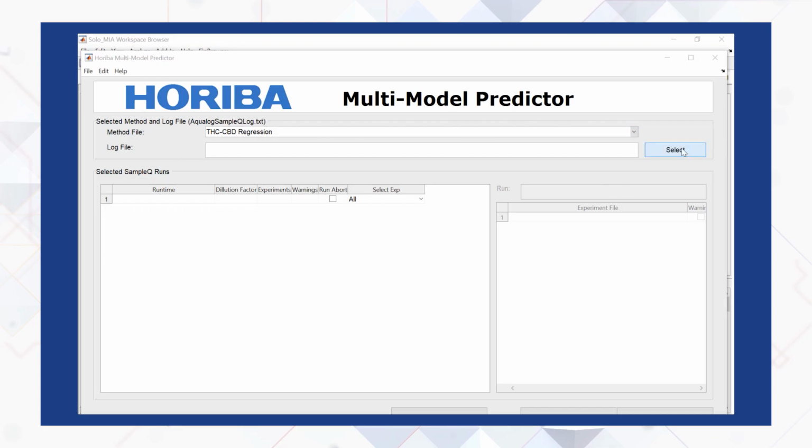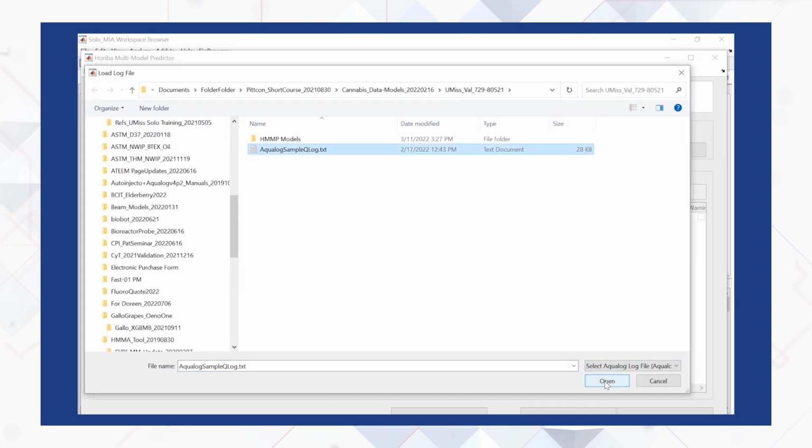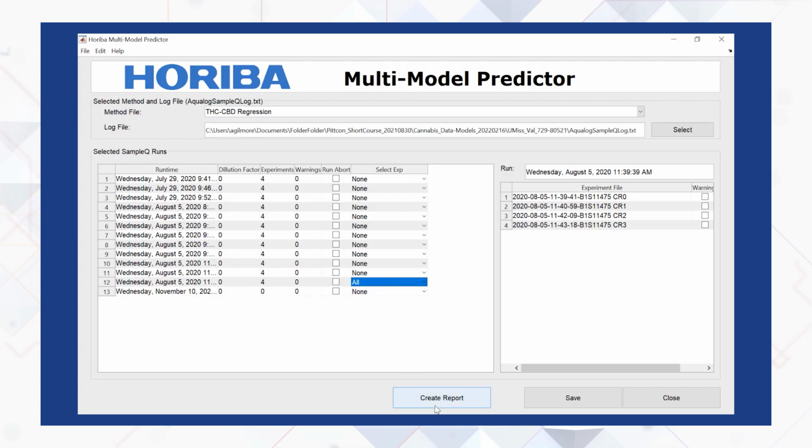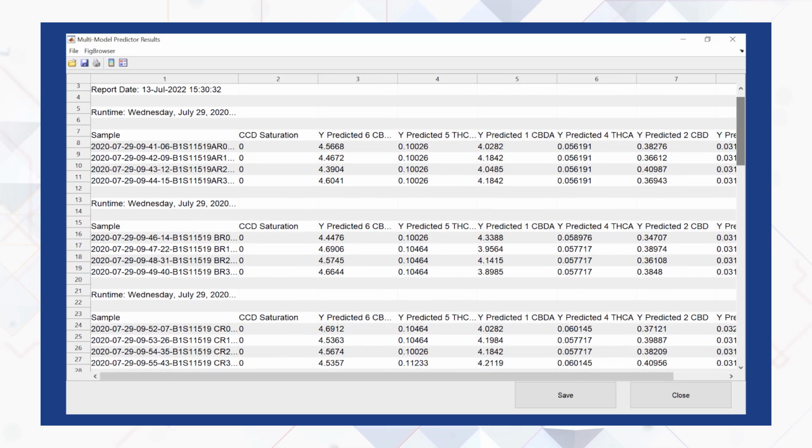Because we wanted to expedite the procedure, Horiba created an add-on for Solo called the HMMP tool, in which you can have all the models uploaded into a method file and apply all models instantaneously. You can also apply the models as a batch of data and even parse down to individual file levels.